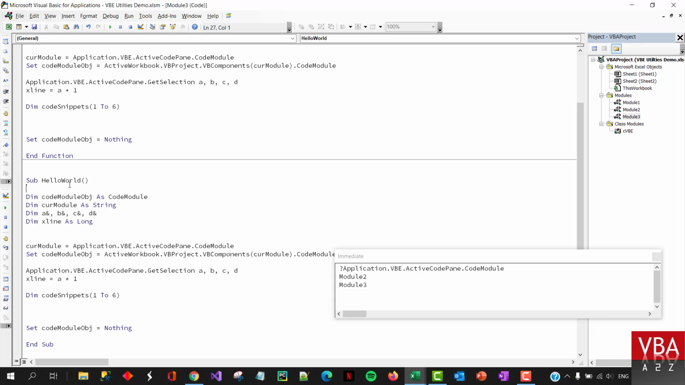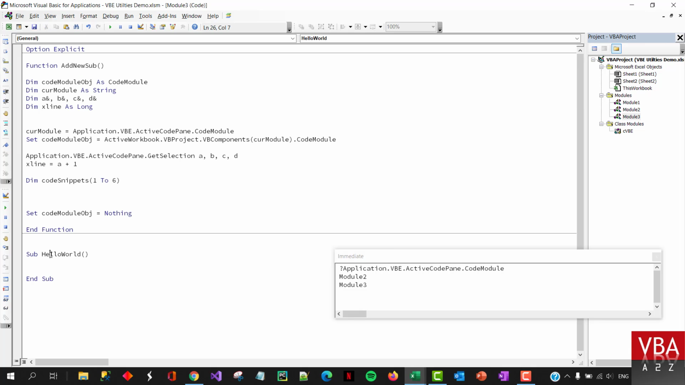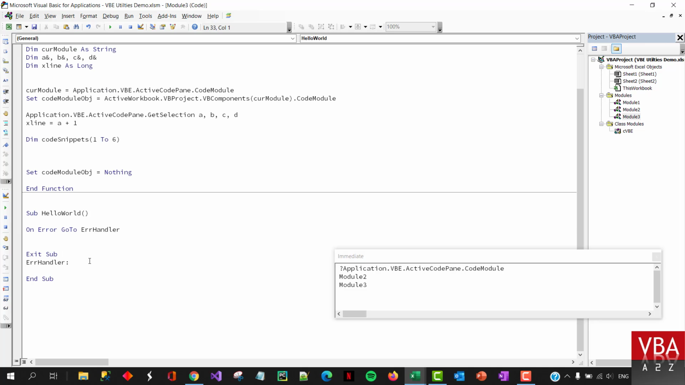Instead of function, I'll make it Sub, and then I can say On Error GoTo error. Let's make it a standard error handler, and then we'll do Exit Sub, the error handler location, and then we'll say MsgBox, error info.